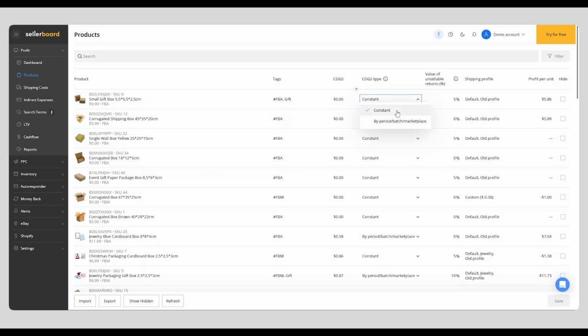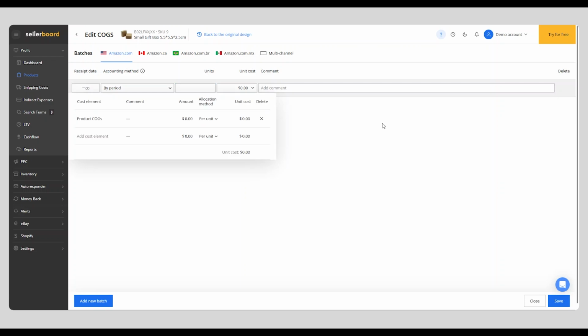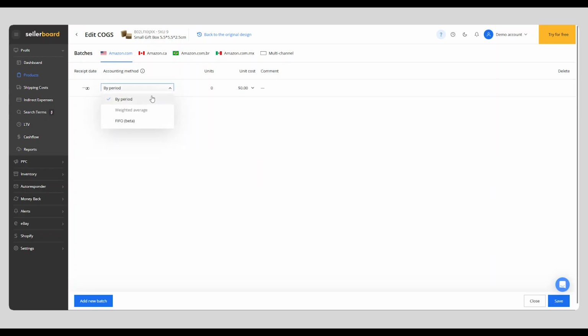If you choose constant, simply input the COGS value in the COGS column and then hit save in the bottom right corner. If you select the by period batch marketplace COGS type, the Edit COGS window will open. Here, you'll create your first COGS batch. First, choose the marketplace you want to apply the COGS for. Then, select your accounting method, period, weighted average, or FIFO. We'll discuss the difference between these three accounting methods in a second.